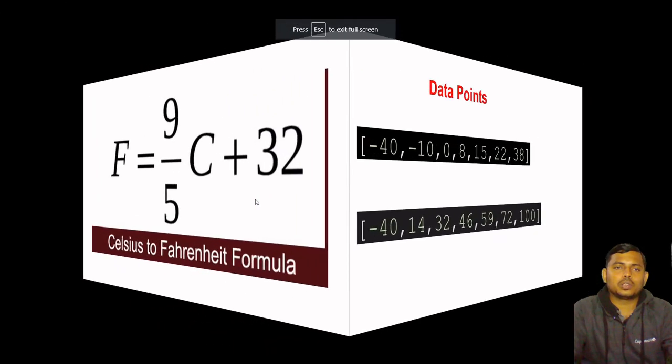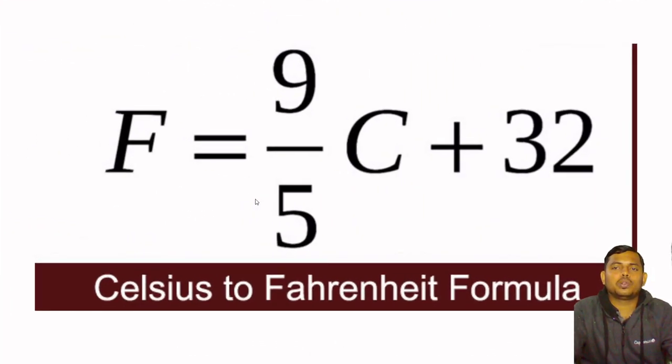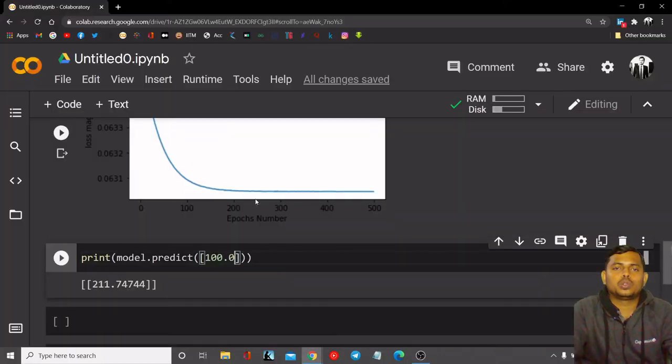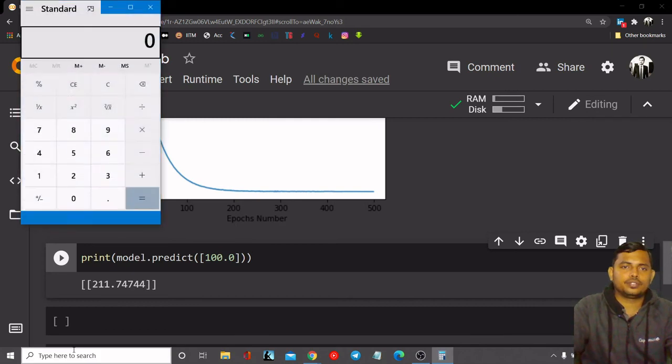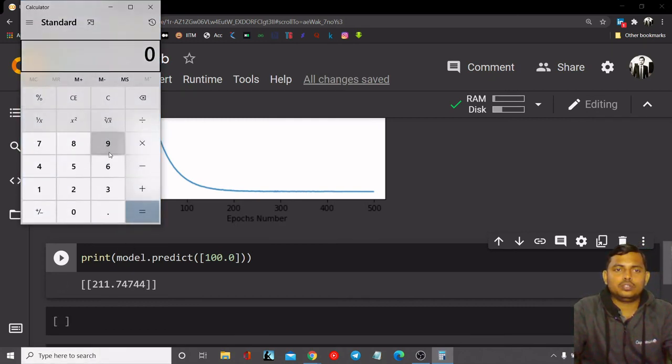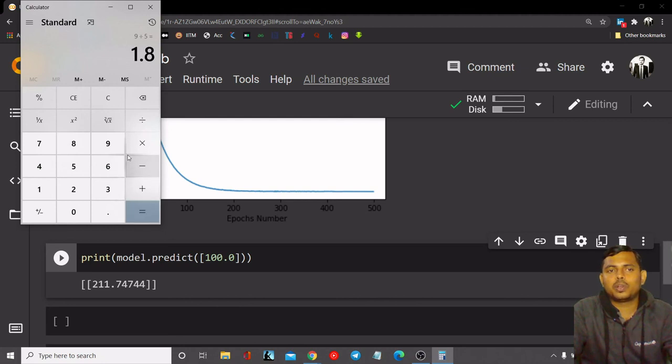So let's see whether our equation is satisfied or not. Our equation was F equal to 9 by 5 into Celsius plus 32. So let's check that. 9 divided by 5 equals 1.8, into 100 equals 180, plus 32. So it is coming 212, and our machine is predicting 211. So our machine is learning. So it's all about machine learning.